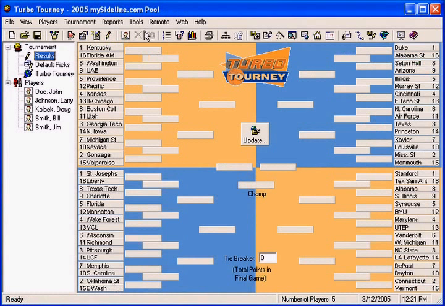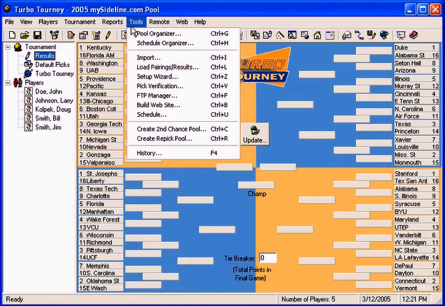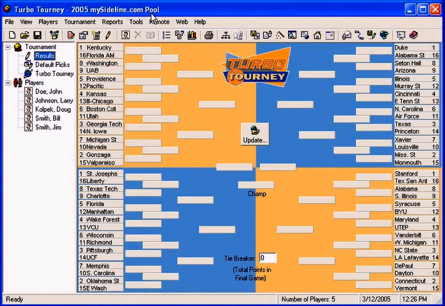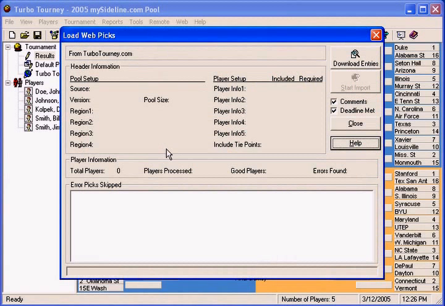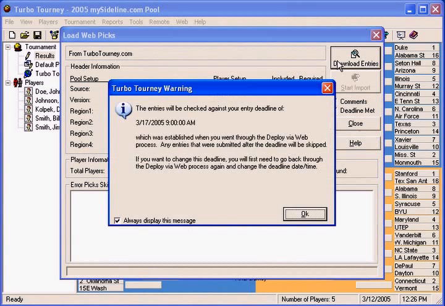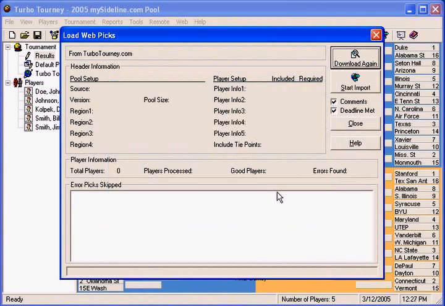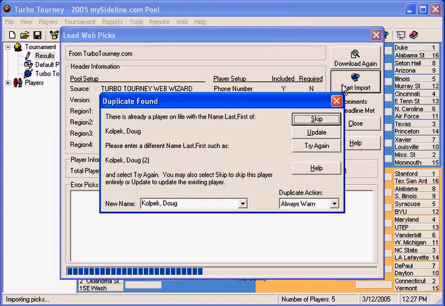So if I go back into the program, now to load my entries, select the remote menu again, load web picks from turbotourney.com, and I can say download entries, and it's letting me know they're going to be checked against that deadline, which is fine. And so there's my one entry, and I can go ahead and load the entry.